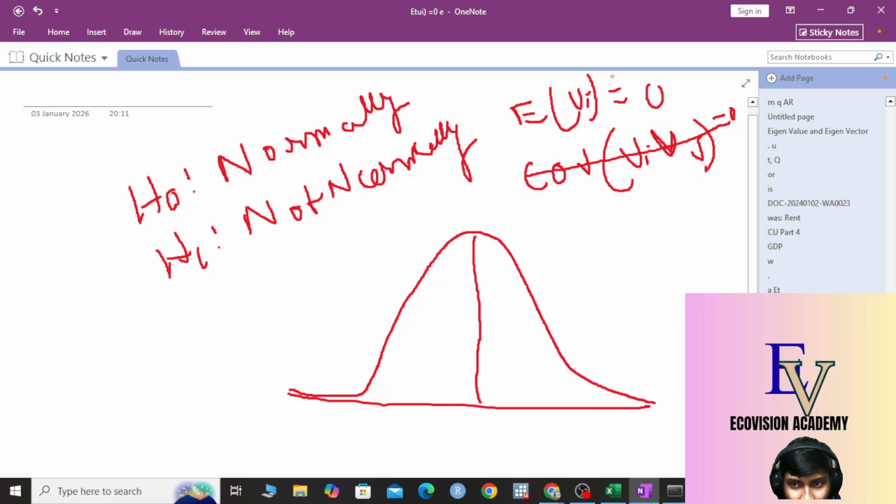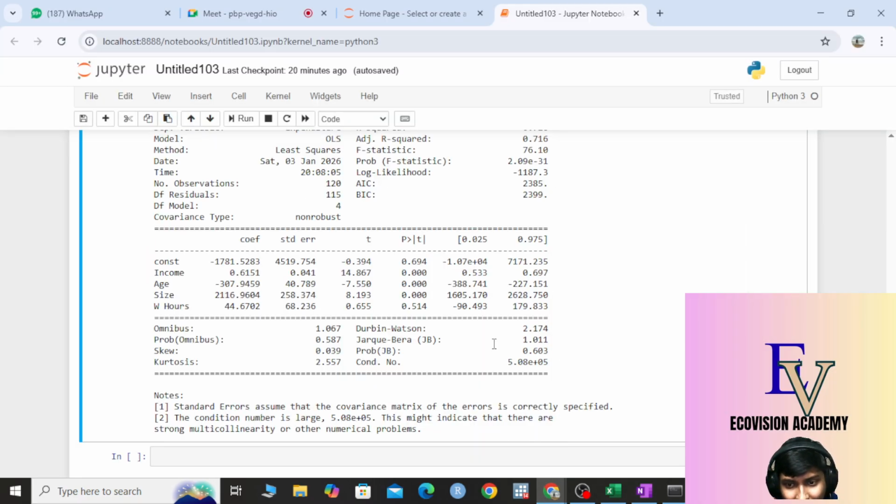Our basic assumption is that the error term ui is normally distributed. So we have to check whether the data is normally distributed or not. For that we conduct a test known as the Jarque-Bera test. In this test, the null hypothesis is that our data is normally distributed and the alternative hypothesis is that it is not normally distributed. Can you say from the data what we should accept? Because it is 0.603, our null hypothesis is accepted.